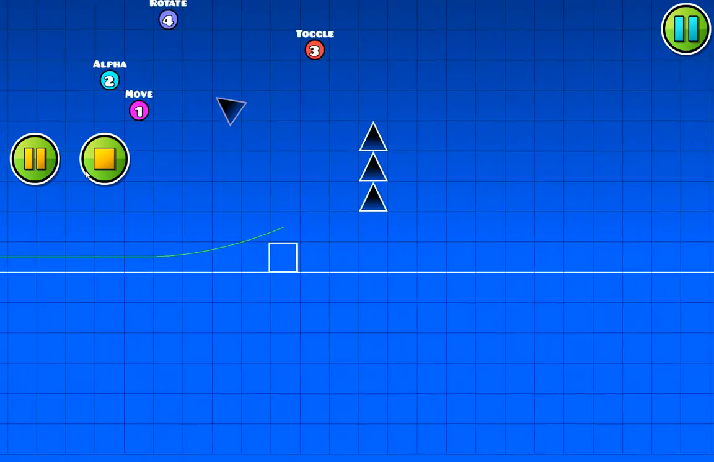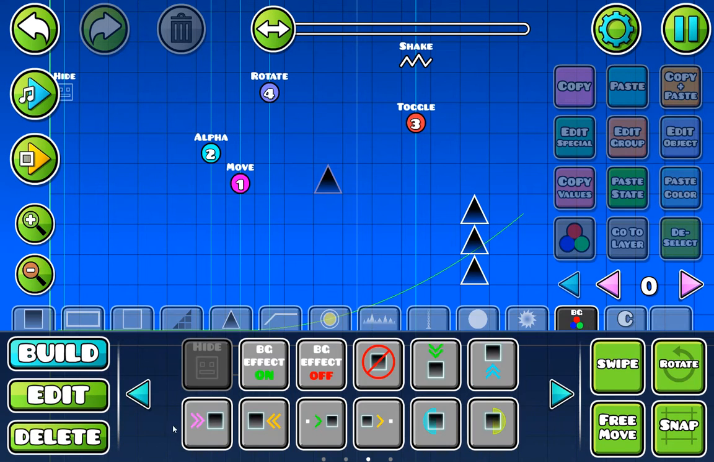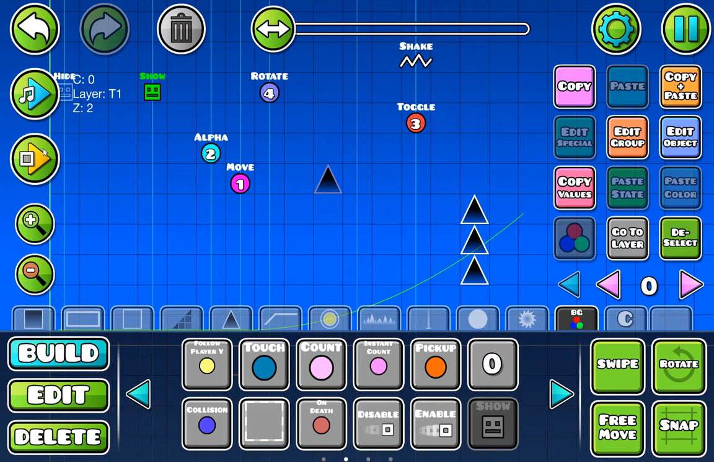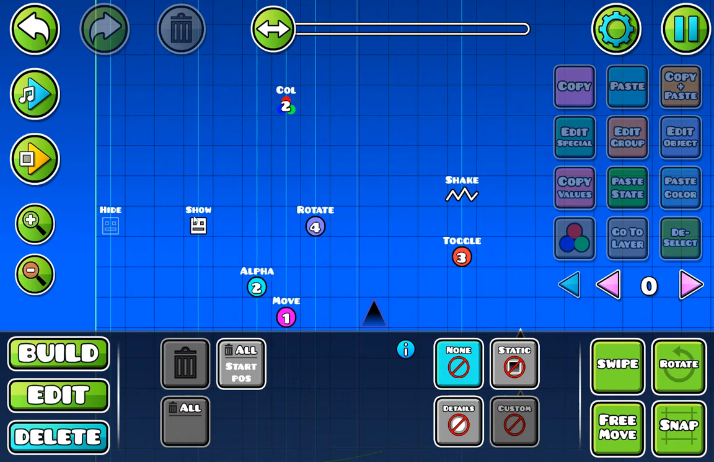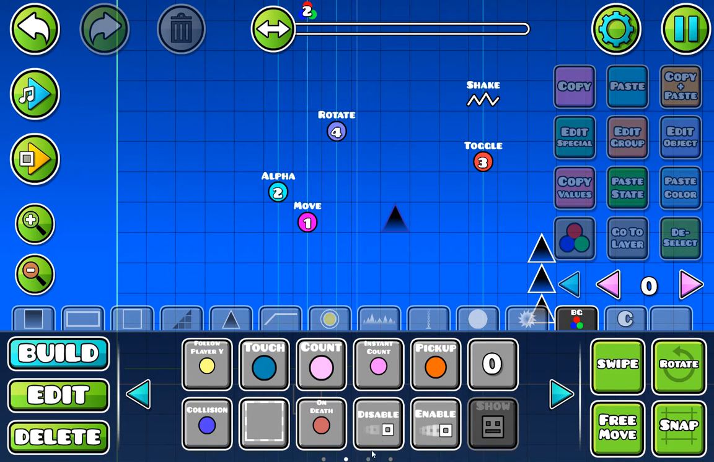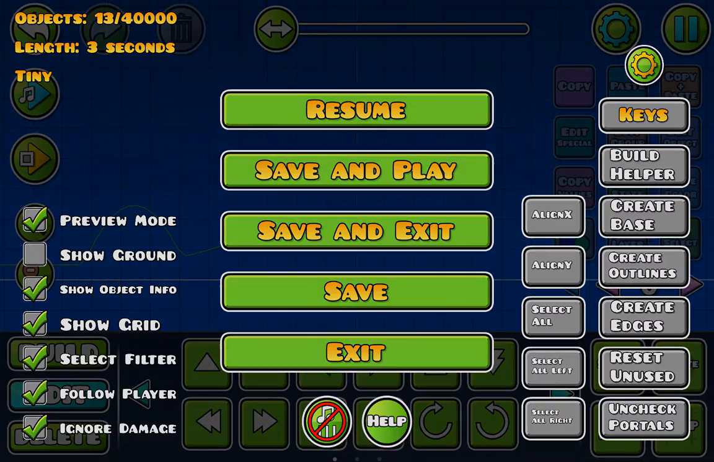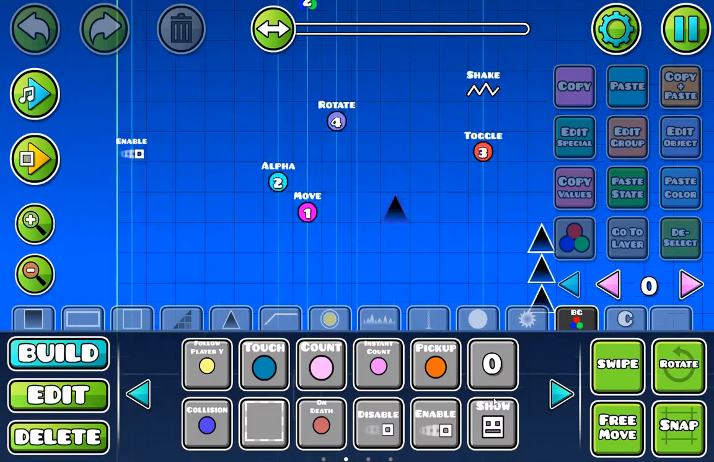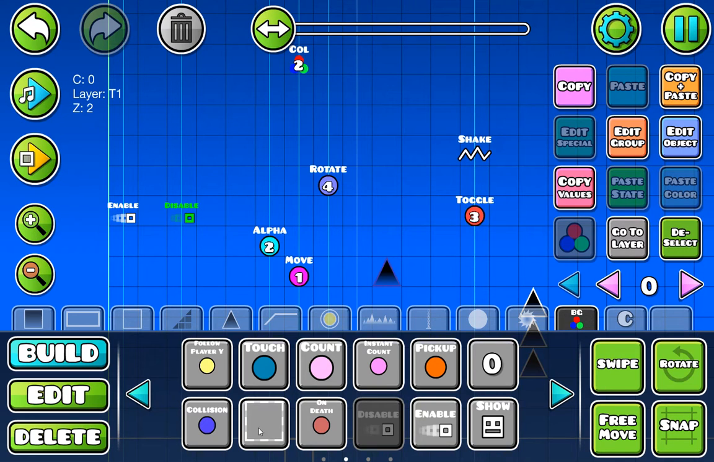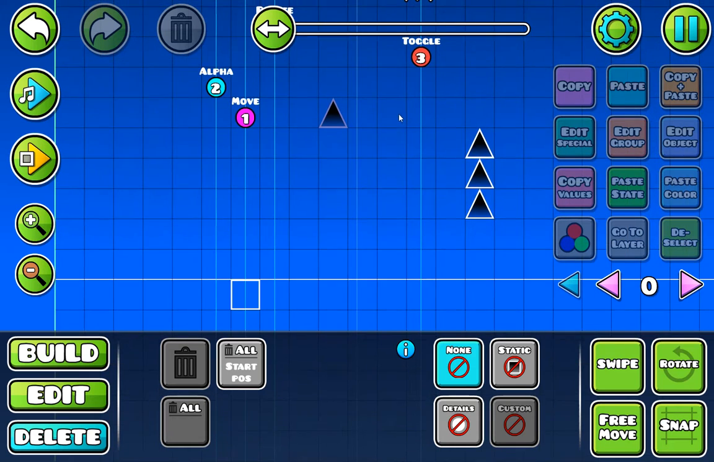Hide makes your cube or player go invisible. Show makes it, well, you could probably guess it, reappear. And there's a cube trail. It only shows up here, but you can see that cube trail. Then this disables the cube trail. Okay. So these are all the triggers.